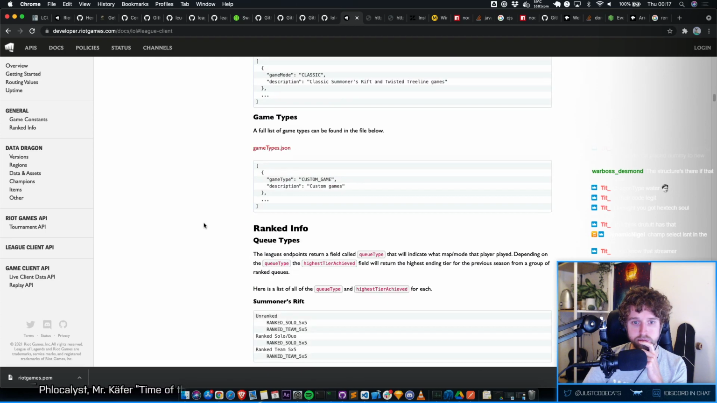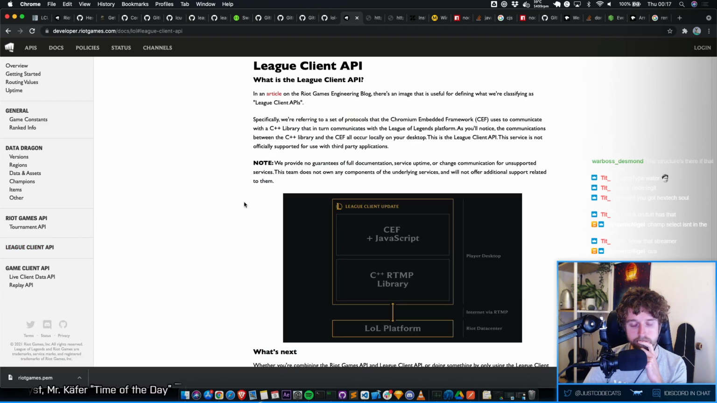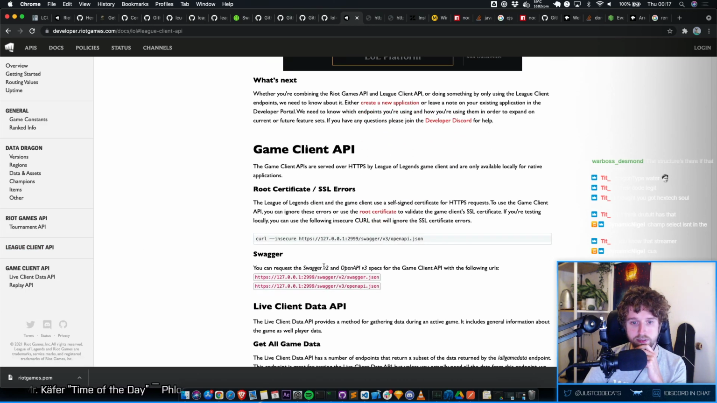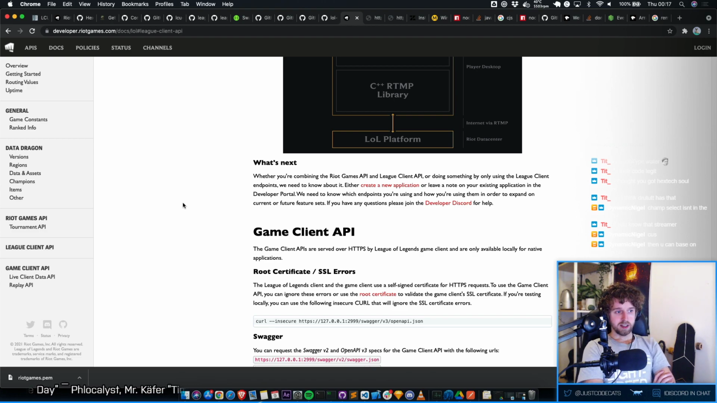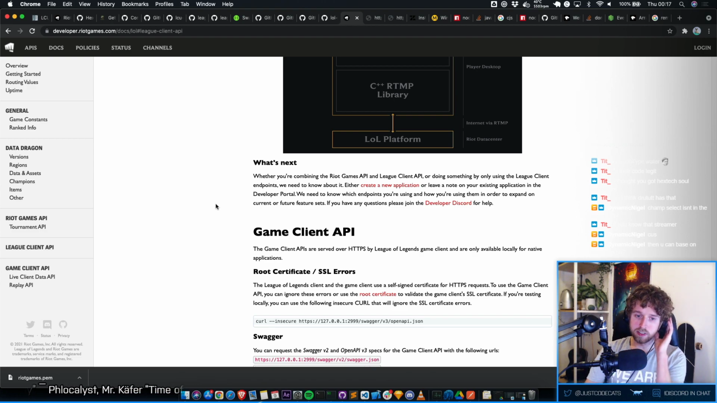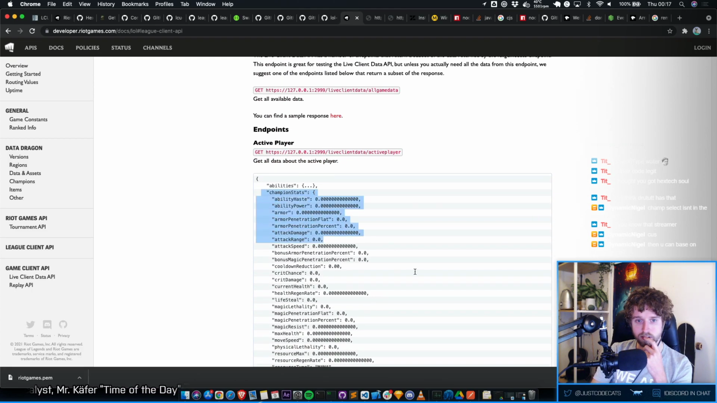So, this one. It's in the crappy one, which has no documentation. You can base it on champ ID? Well, you can do it in game too. You can just get your current active player, and then you can see all the champion stats.